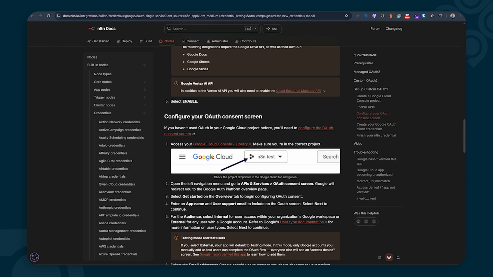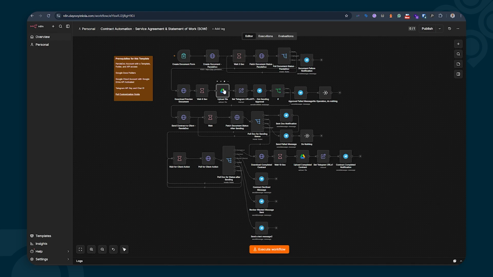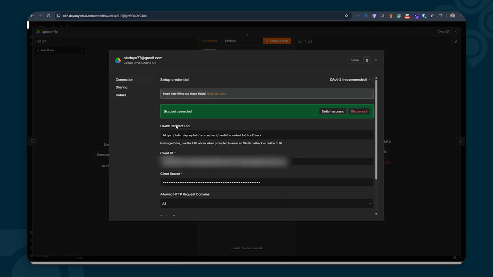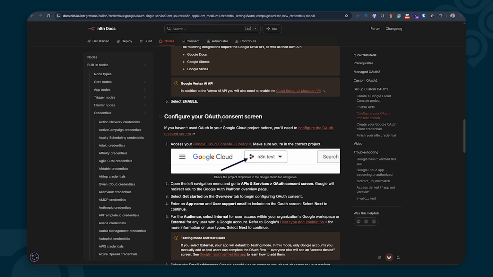So what that looks like in your n8n is, if you come to this particular Google Drive node here, I have my credential for my account. If I click on credential, you're going to have something like your OAuth redirect URL, your client ID, and your client secret. So this is particularly what we need from the Google Cloud account, and that is what you'll be able to create using this particular help article.